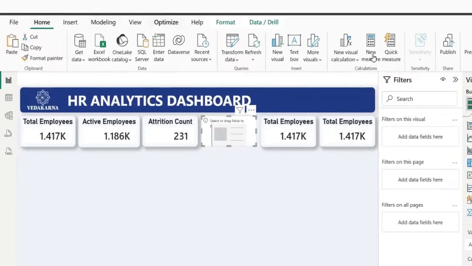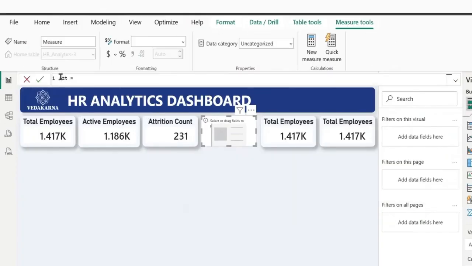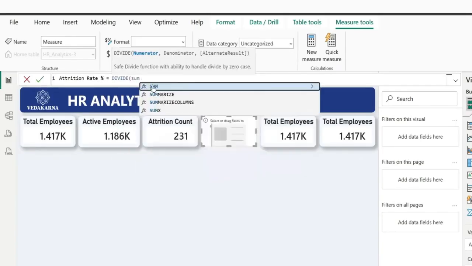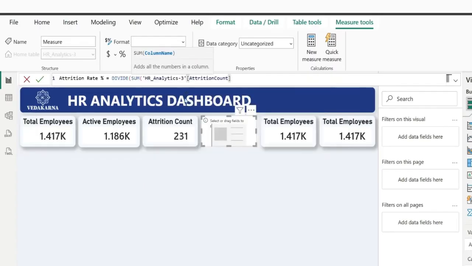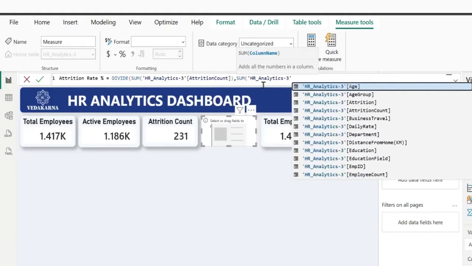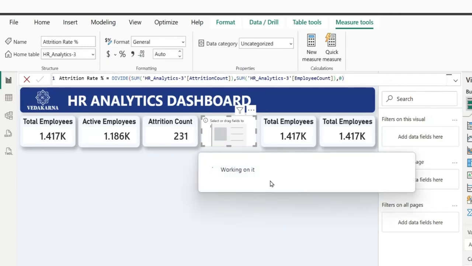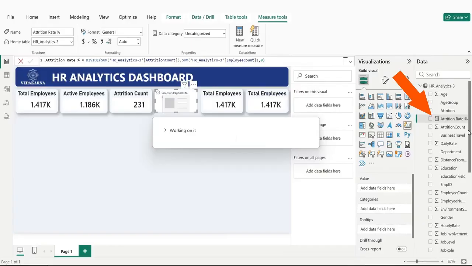Click New Measure and enter the following DAX formula. We create a DAX measure called Attrition Rate Percent using the DIVIDE function. This formula calculates the attrition rate by dividing the total attrition count by the total number of employees. The last value 0 is used as an alternate result, which means if the denominator becomes 0, Power BI will return 0 instead of an error. This gives us the percentage of employees who have left the company.